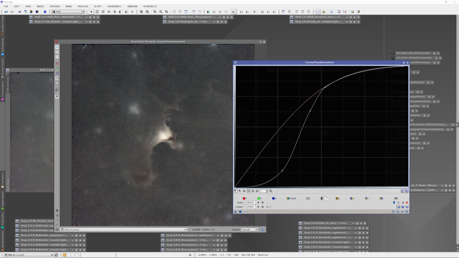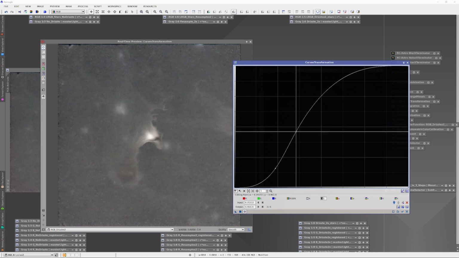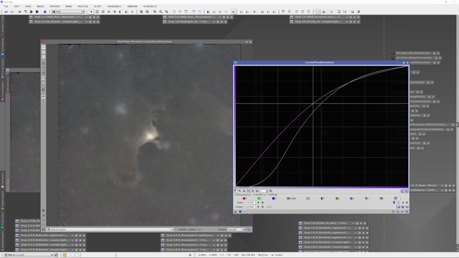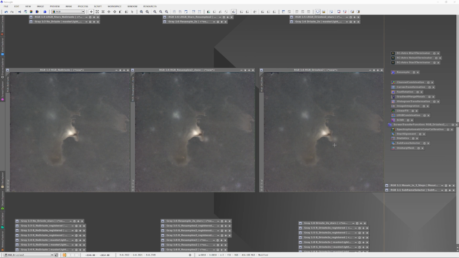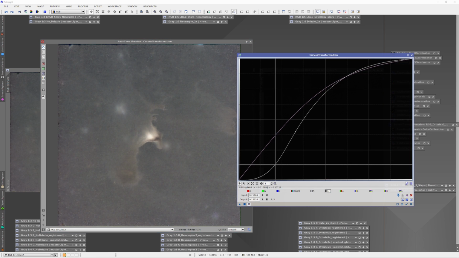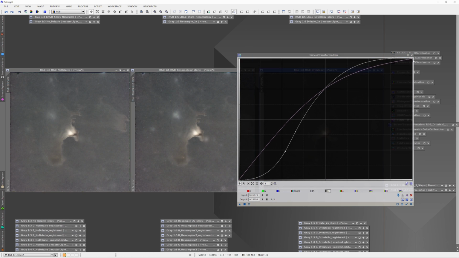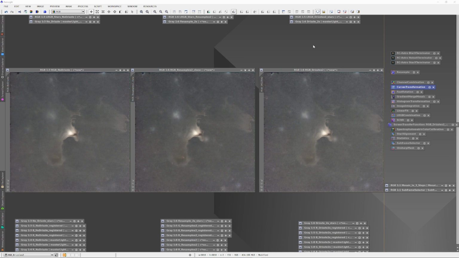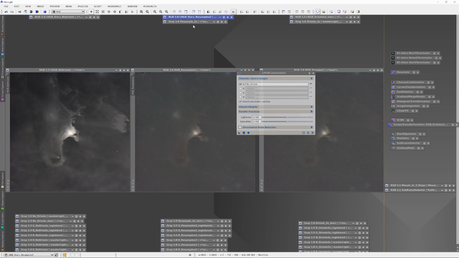Once the curves are run on each image, I'll run noise exterminator over each image again, because lifting the brightness is going to lift out a little bit more noise that'll become visible in the process of transforming the curves. And when it's done, we get these three images. And I'll now use the LRGB combination tool to add the luminance to each of these RGB channels.